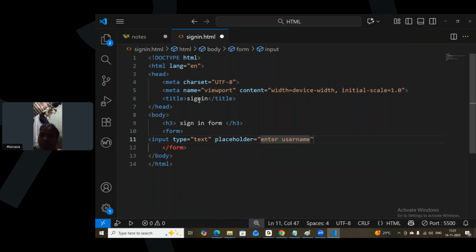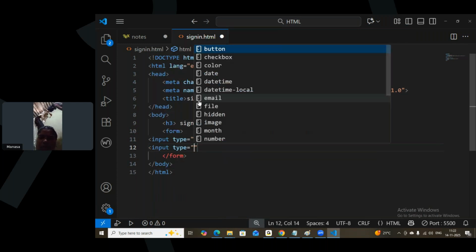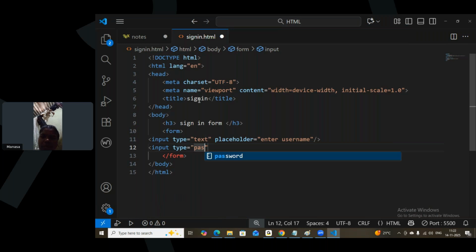What does a sign in form contain? Facebook sign in, Google sign in, Insta sign in. Mostly username, password, and submit, right? One is the username. Input is a self-closing tag, right? Yes, self closed.